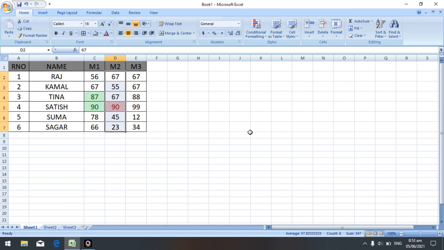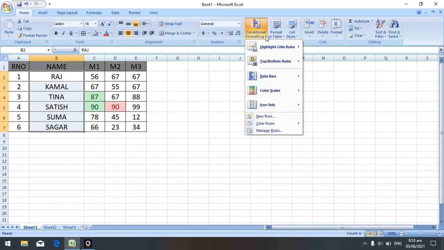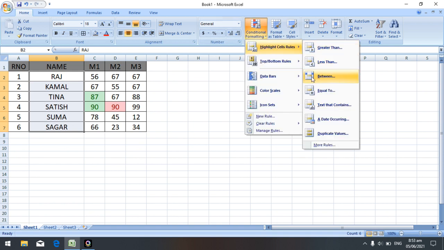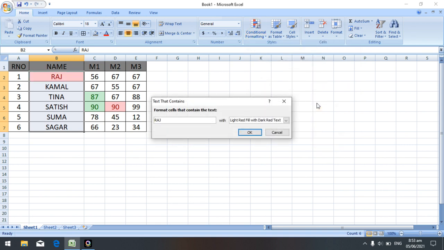But if it is greater than 90, or if the database is very large, what we can do is just use the conditional formatting option. The conditional formatting option is not only for numbers, it is for text also. So select the column, then conditional formatting. So here, text that contains.